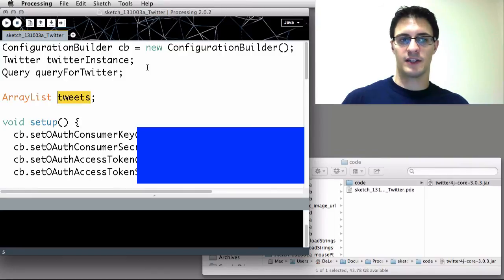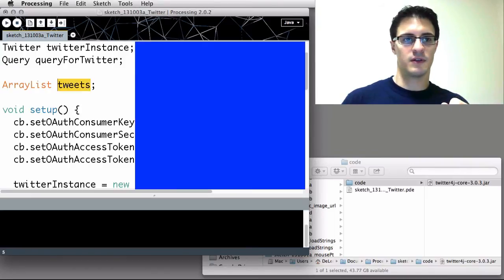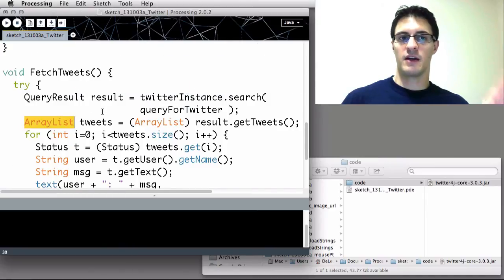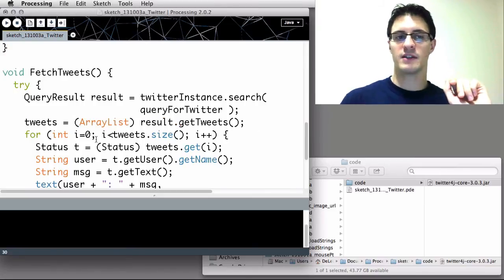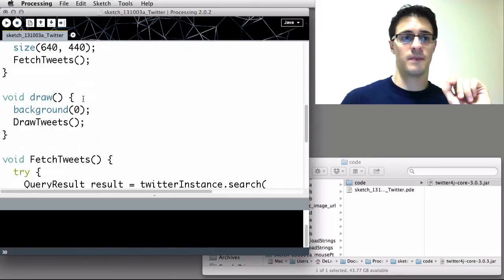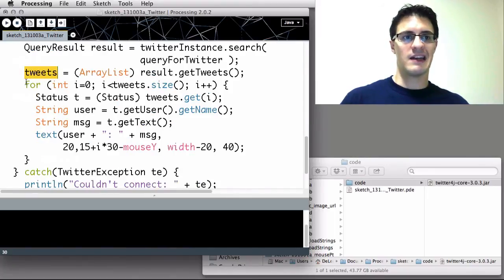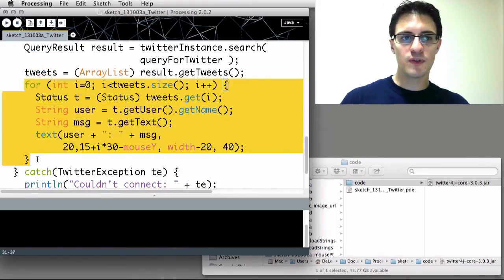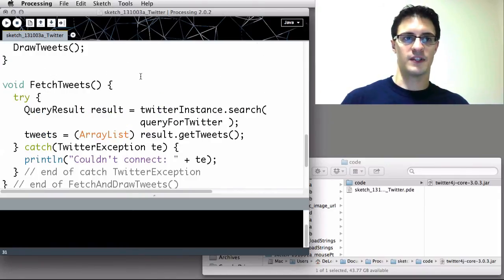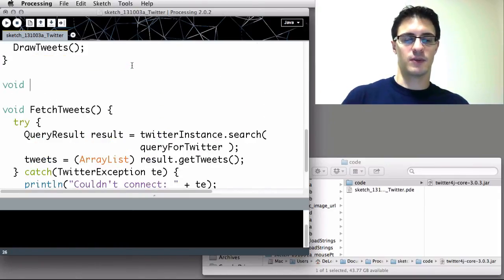So there's our array list tweets. Because we declare it globally, we want to get rid of the declaration here. This declaration is making a local value that will only exist within the scope of these braces for fetchTweets. By removing it, it's going to instead use our global array list tweets. And now we just move the code away from drawing that array list out of fetchTweets into a new function we're going to call drawTweets.